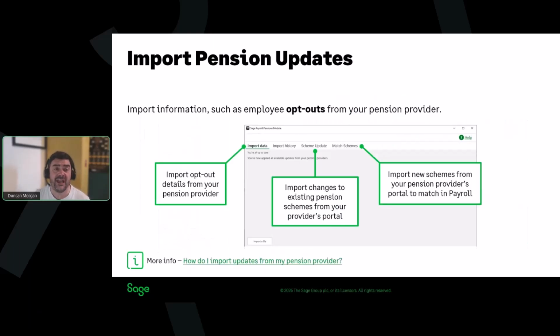Now, just to briefly cover importing pension updates, and I don't have a demo for this part of the feature, but an overview of how it works. When you go into import pension updates, it will connect to Pensions Data Exchange. And on the Import Data tab, if there is any information that can be imported with regards to employees who opted out or who are due a refund, they would appear on the Import Data tab. And then that will allow you to import the details directly so that when you go into your pension assessment, they're already marked as opted out and the refund is showing. You'll be able to view the import history if you've done this in the past.